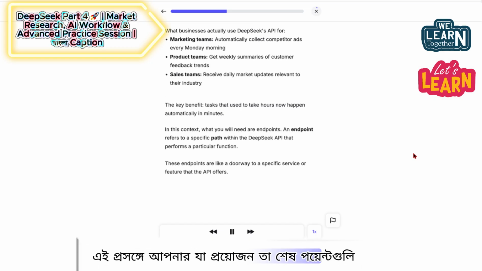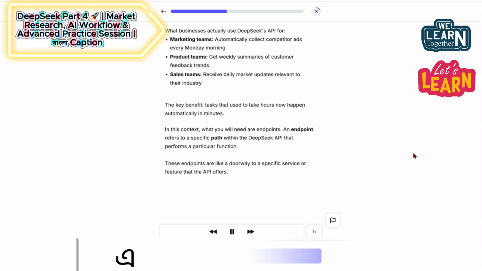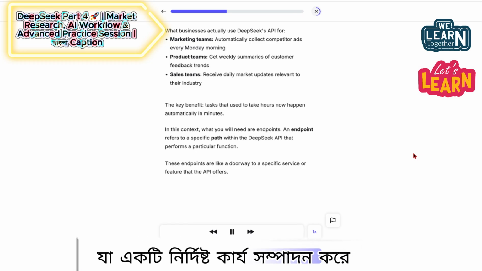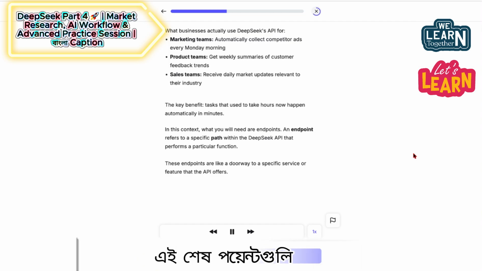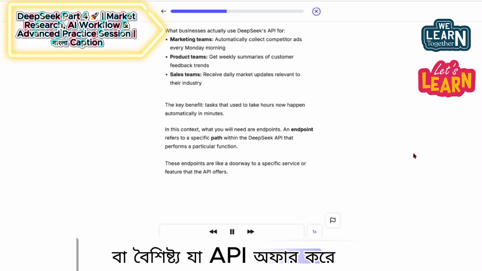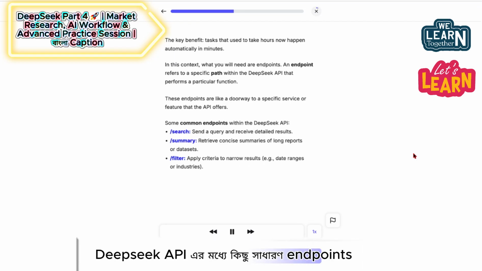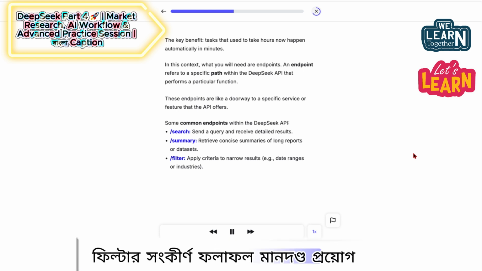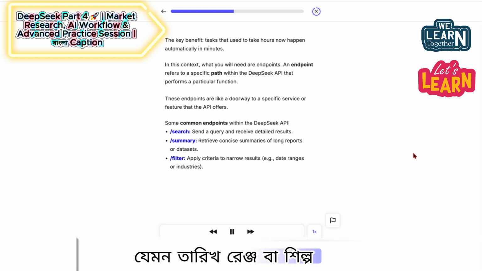In this context, what you will need are endpoints. An endpoint refers to a specific path within the DeepSeek API that performs a particular function. These endpoints are like a doorway to a specific service or feature that the API offers. Some common endpoints within the DeepSeek API: Search. Send a query and receive detailed results. Summary. Retrieve concise summaries of long reports or datasets. Filter. Apply criteria to narrow results, e.g., date ranges or industries.